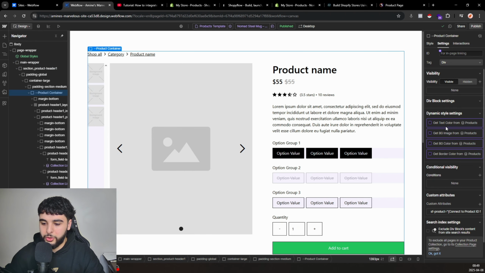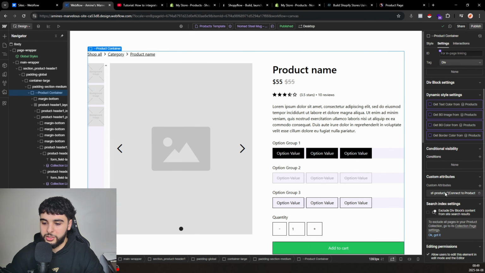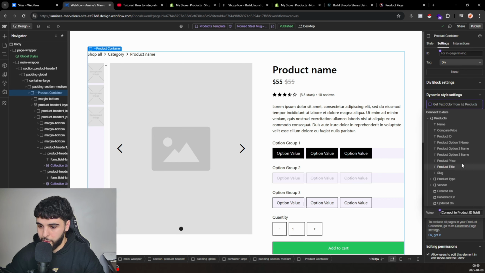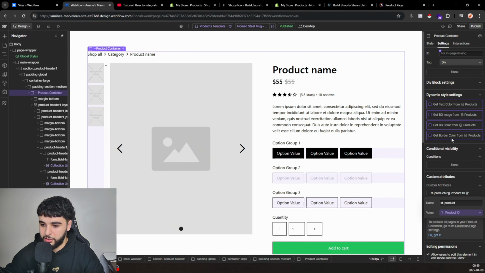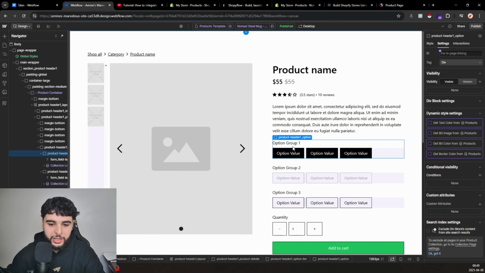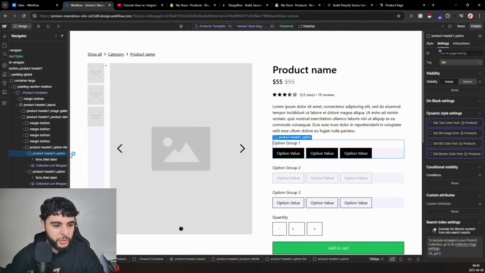Okay, product container. The first thing we're going to do is associate the custom attributes. We're going to connect the product ID field, so we have the product ID, and we're going to associate that. Next, I want to have all my real values in here, and the right name for this as well. Option group 1 is not the name of my value, so I'm just going to click on this in here, product header 1.